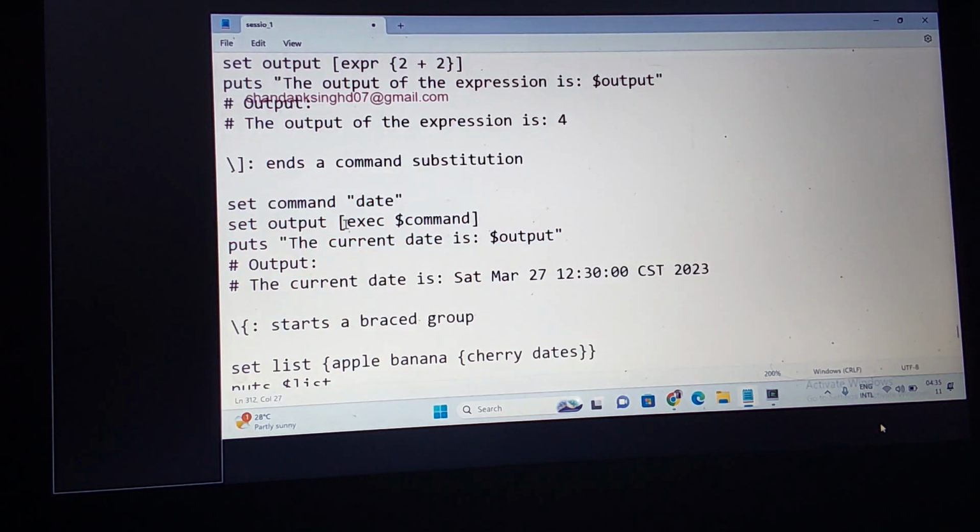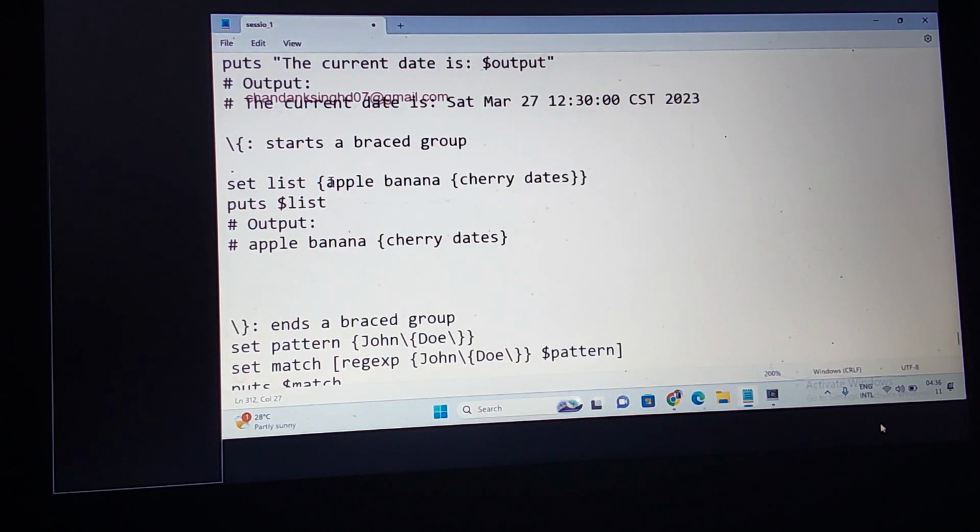So this is the start of the command substitution. This is the end of the command substitution. Usually here I am not representing the escape by one backward slash. So this is another one, the start of the braces. Right? This is the start of the braces, this is the end of the braces. So what is the output of this? This is a list we have created. The output of this list is nothing but apple, banana. This is a single element in the list. Cherry and dates is also a single element. You understand? The single element is for what?